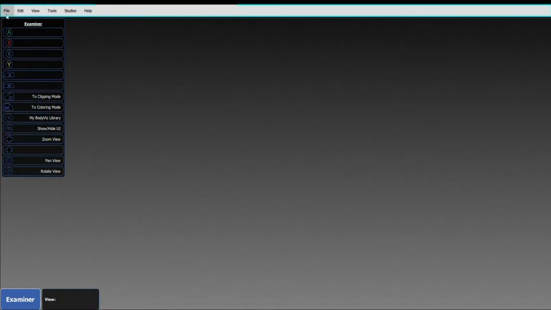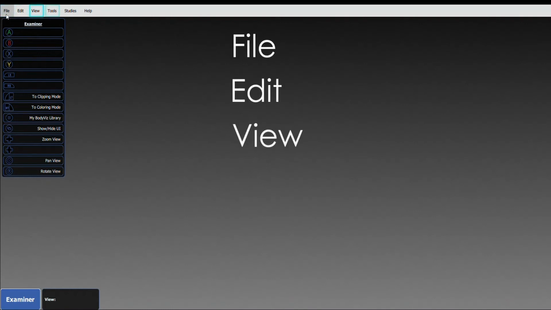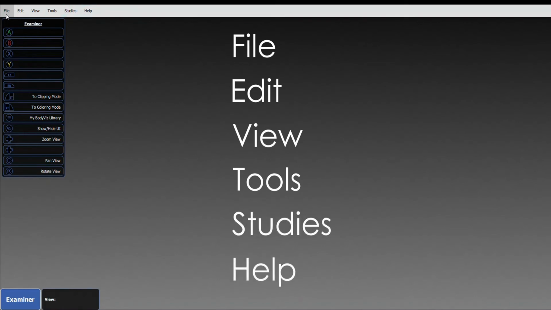The BodyViz Menu Bar is one of the three menus found within the user interface. There are many key features of the software located in these tabs. In this video, we'll be going over each tab individually, as well as give a brief overview of the features found within. If you would like a more in-depth explanation of a certain feature, be sure to refer to our other tutorial videos.